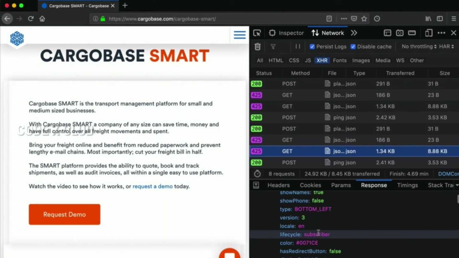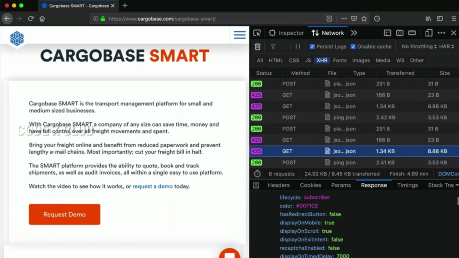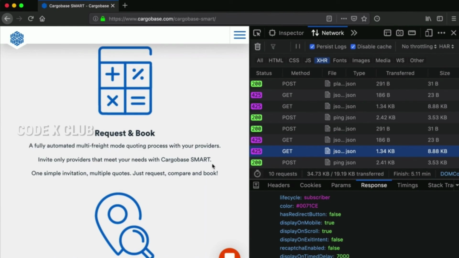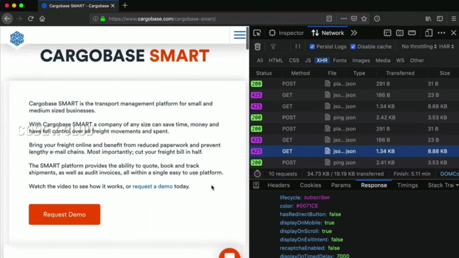For example, you can see here save 30% on logistic calls. It's probably some of the text that is displayed on this page. So they loaded it from their backend API and displayed that on the front end.